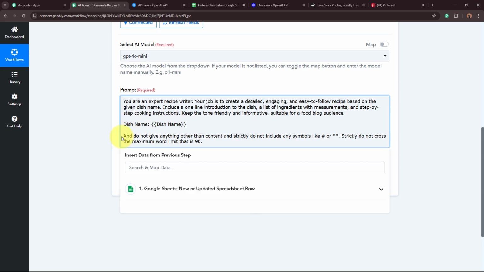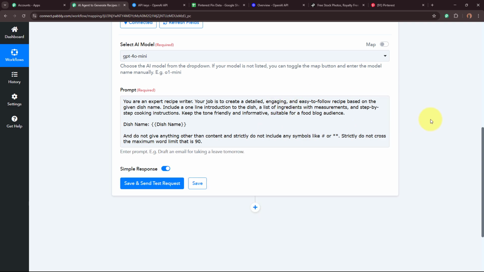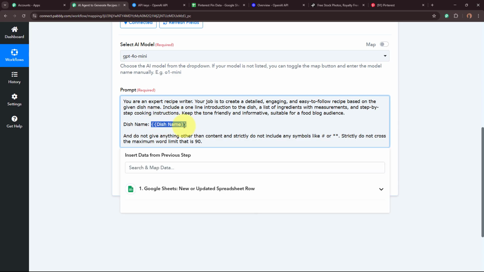Dish name, we have to enter the dish name here, and do not give anything other than the content, and strictly do not include any symbols like hashtag or the double star. Strictly do not cross the maximum word limit, that is 90. Okay, so you can see right over here, this is the prompt, and with the help of this prompt the AI agent is going to generate the recipe. In the prompt it is asking for this dish name right here. We have to enter the dish name.